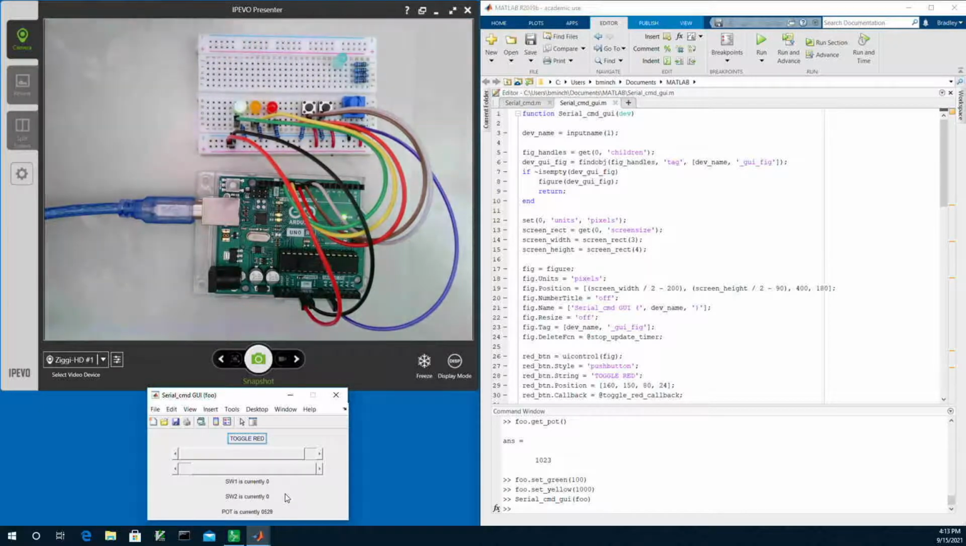I don't particularly care for the way that the MATLAB GUIs render the sliders, but we can make the duty cycle of the green LED longer by moving the slider over to the right, making it shorter by moving it over to the left. You can move the yellow LED slider back to the center. You can make it blink very fast.